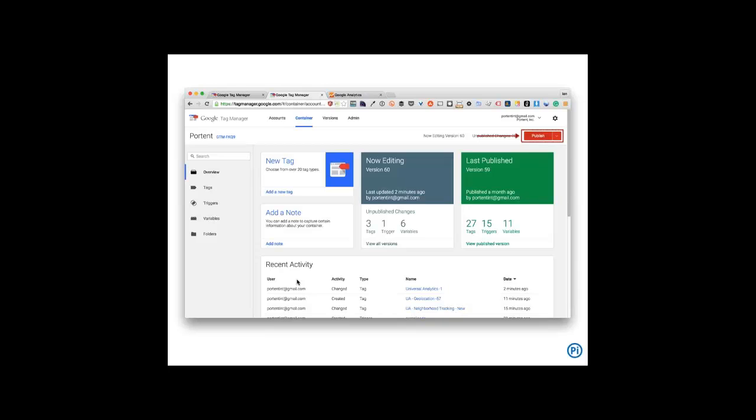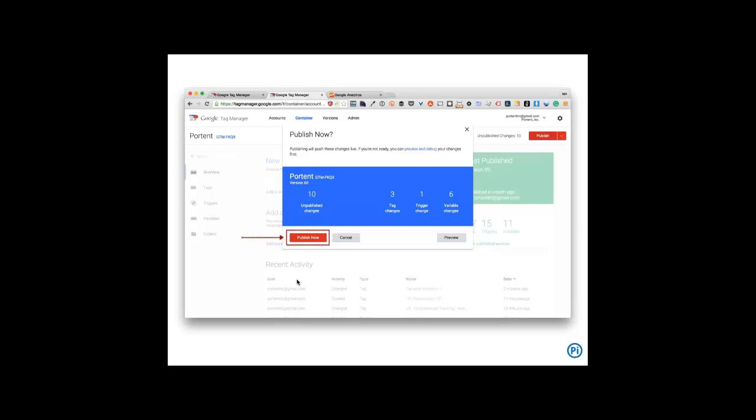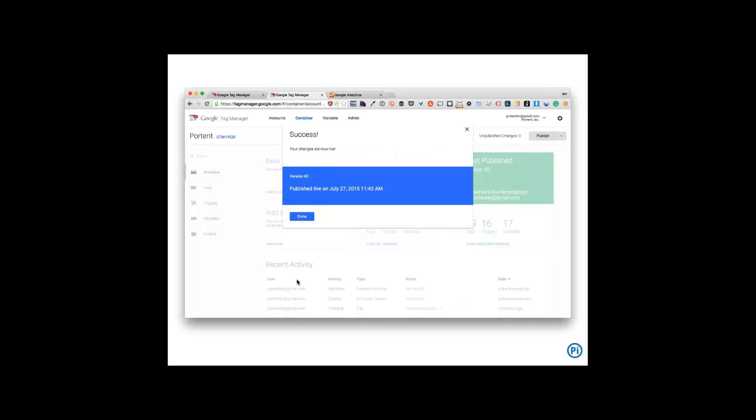And so once you're sure that that's working right in the browser as you've previewed it, then you actually click publish to make this live on your website for every other person. So it tells you the tags and the triggers and the variables that we've set up. We went ahead and published those, and it'll give you a timestamp of when that went live on your website too.